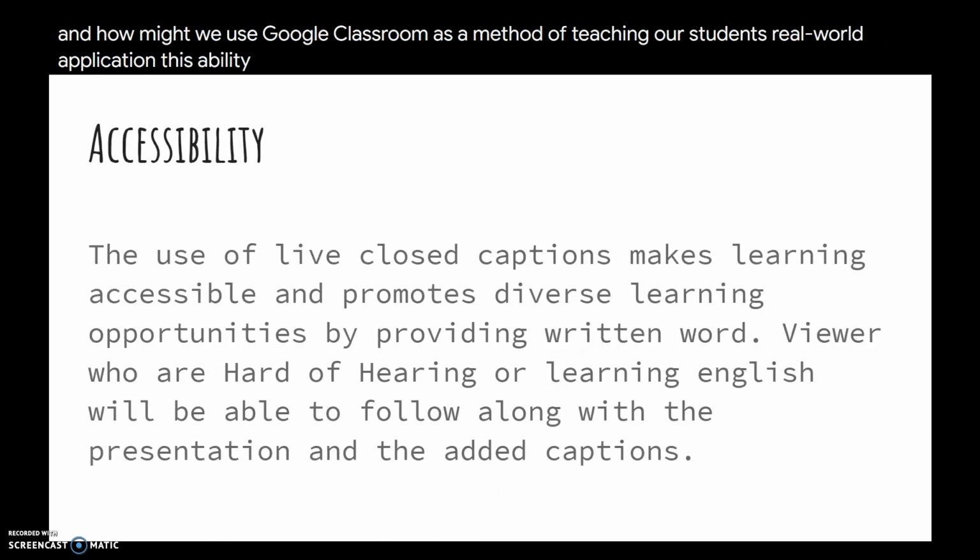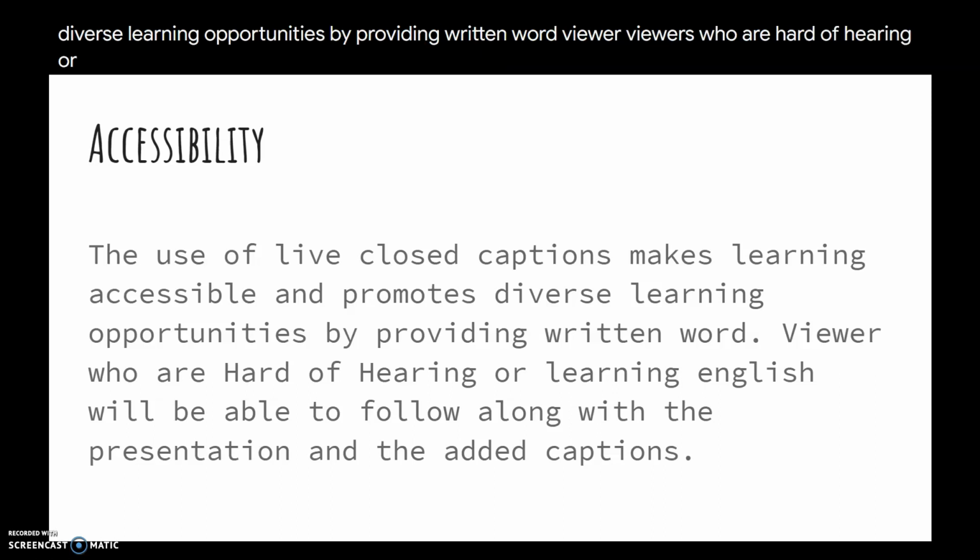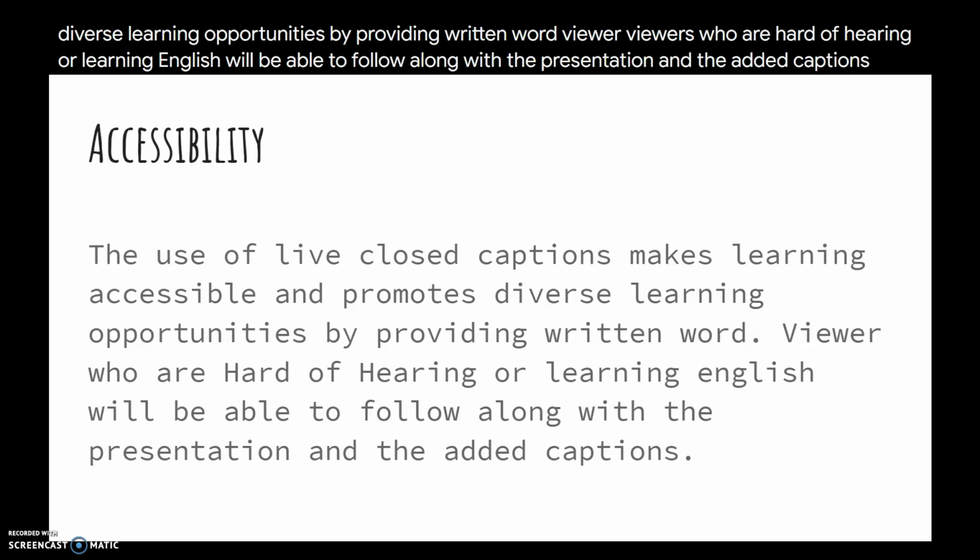Accessibility. The use of live closed captions makes learning accessible and promotes diverse learning opportunities by providing written word. Viewers who are hard of hearing or learning English will be able to follow along with the presentation and the added captions.